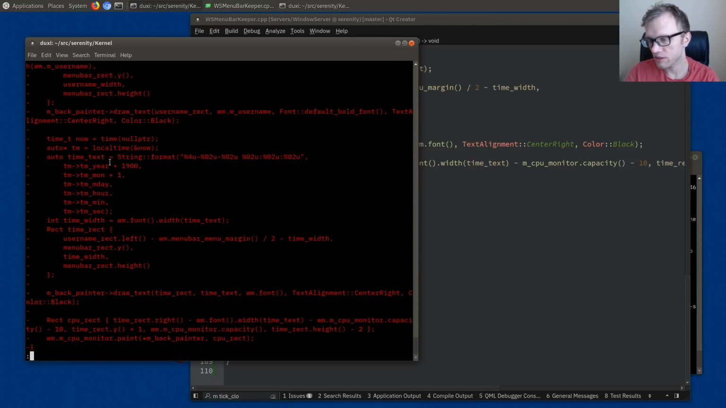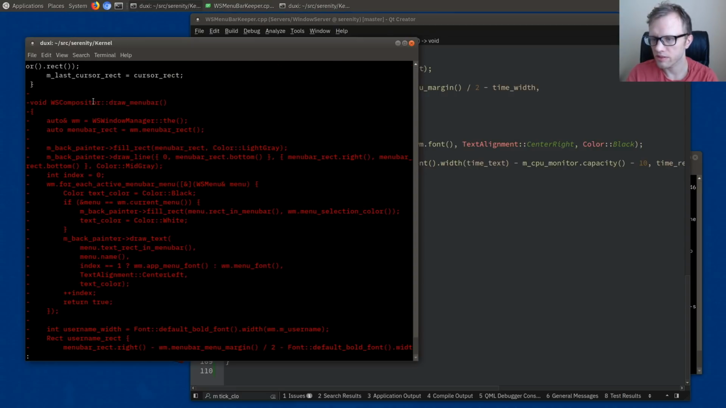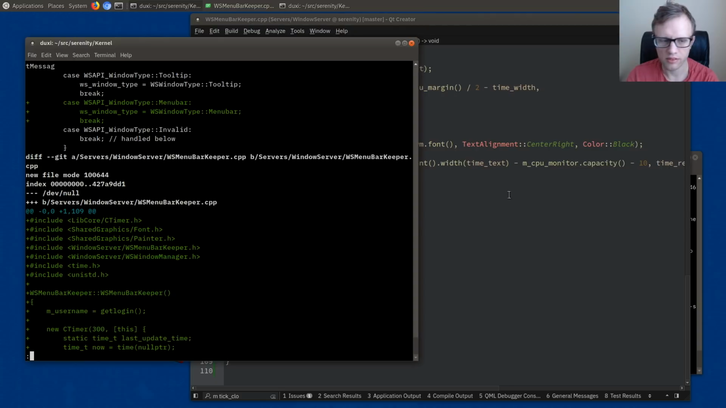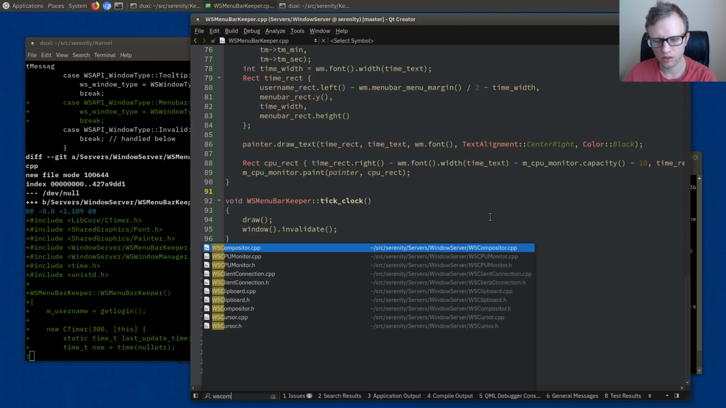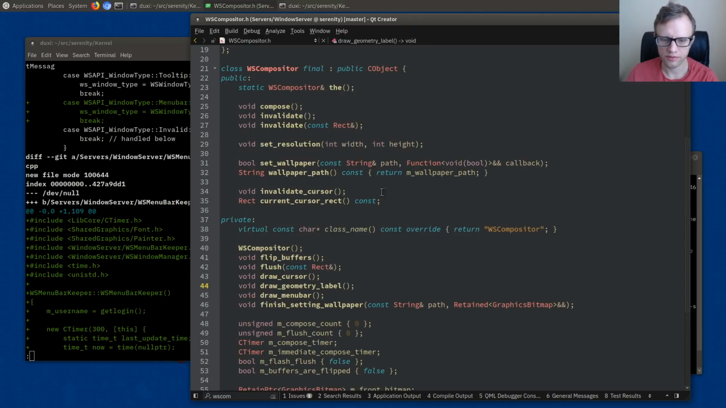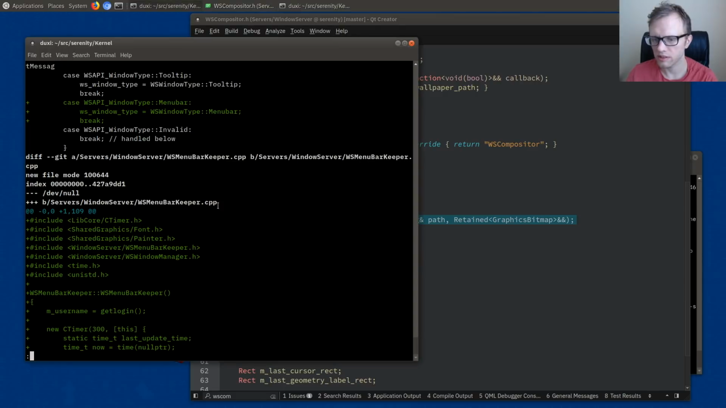But this is actually going to make it easier to understand the compositor, for instance, because now it has one less weird responsibility that it shouldn't have had in the first place. So this simplifies that class. But as you can see here, it still has a fair bit of stuff. It manages the wallpaper. I'm not sure if that's the correct design. It does the cursor and the geometry label. The geometry label is probably not the right thing.